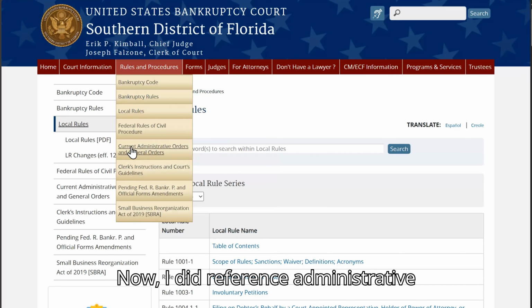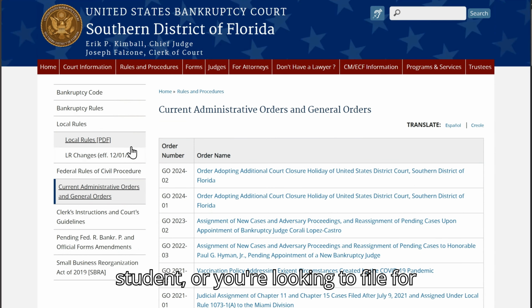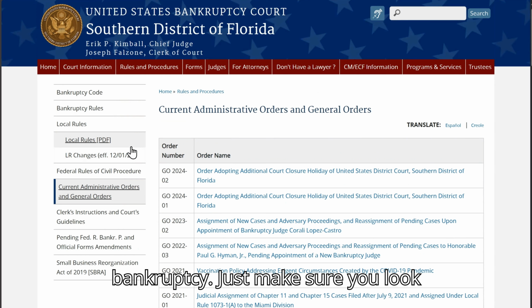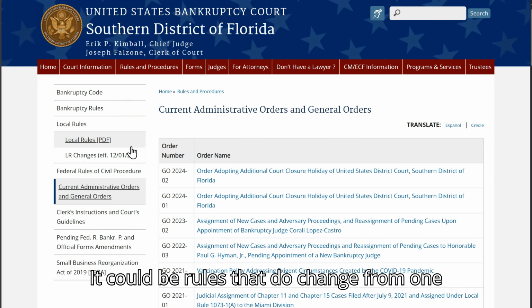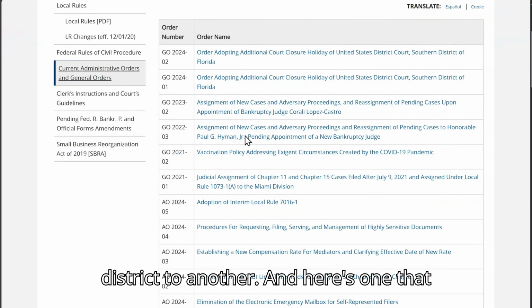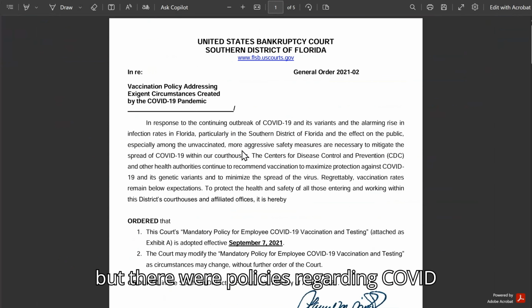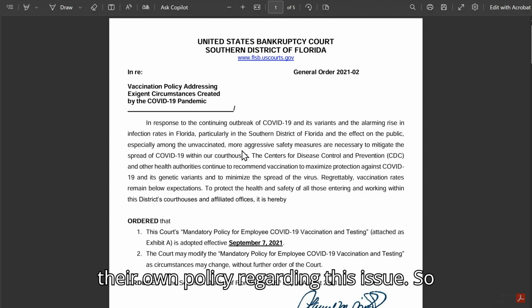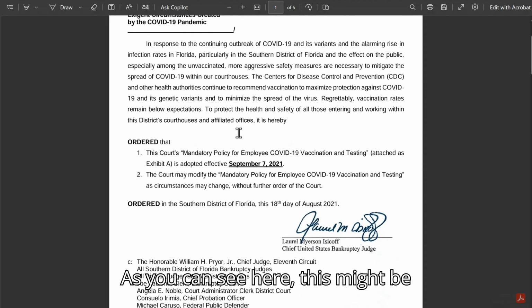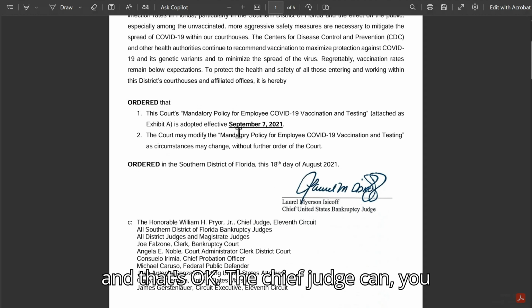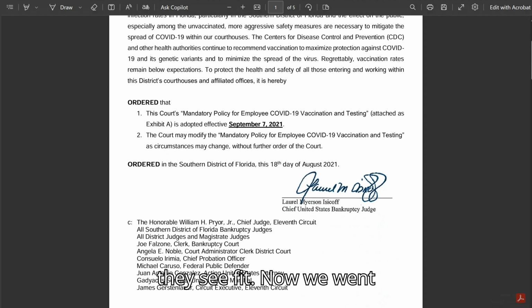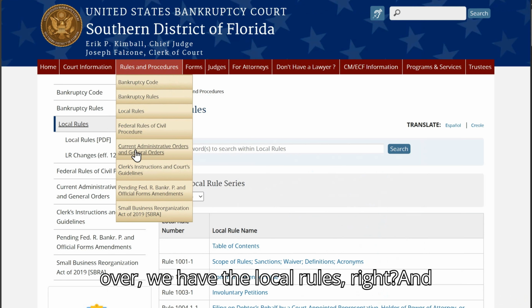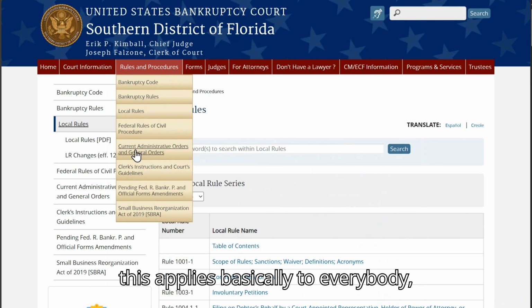Now, I did reference administrative orders in chapter 4, and again, whether you're a paralegal studies student or you're looking to file for bankruptcy, make sure you look at the local administrative rules. There could be rules that change from one district to another. Here's one I think I referenced before: policies regarding COVID. Even now, one judge has their own particular policy regarding this issue. So it's important to know the local rules. This might be completely different in another district, and that's okay. The chief judge can run their district as they see fit. We have the local rules and the administrative orders, which apply basically to everybody, right?